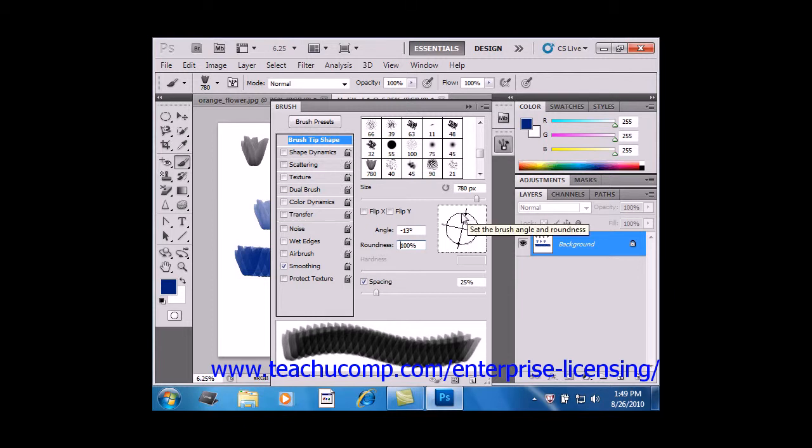The hardness of the brush tip may be set by either typing in a value or using the slider that's available in that area. And that controls the size of the brush's hard center. This is a percentage of the total brush diameter.